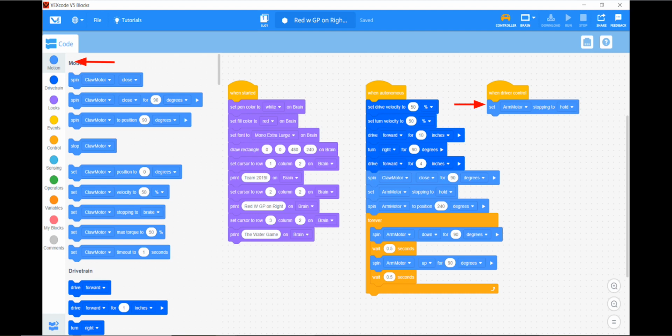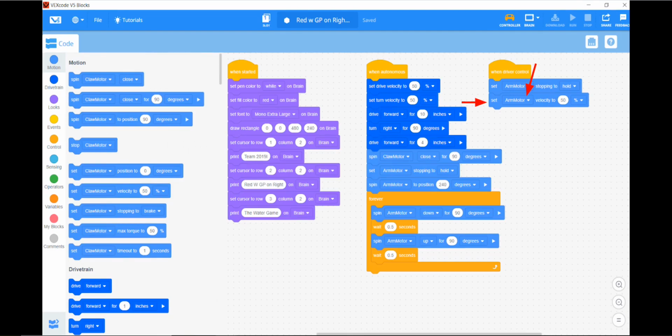To finish our program, we just want to add a couple more commands to help control the arm motor. So let's drag over a set motor stopping to command and set it to arm motor and hold. This will hold the arm in place when we release the controller button. To finish our program, we'll drag over a set motor velocity to for the arm motor. This will allow us to adjust the speed the arm goes up and down.